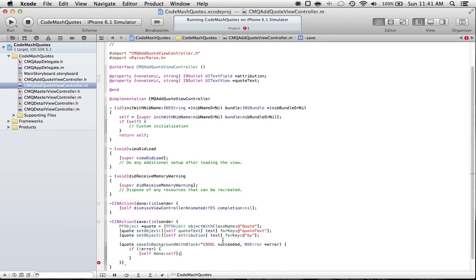And we're not going to worry about whether it fails right now. Normally you would definitely want to do some error catching, but for simplicity we're not going to worry about it. So this is all we have to do in code. Let's go to storyboards and actually make this magic happen here.